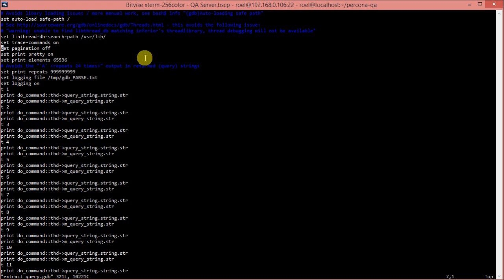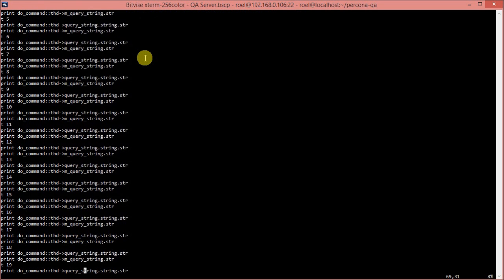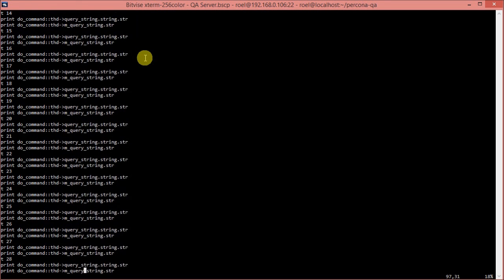it presets some nice formatting options, and this will log to /tmp/gdb.parse, and it will go to each particular thread and try and extract the query string for both the old version and the new version. So one of the two will always fail, but that's okay, you won't notice that so much in the log. It will be mostly about getting the queries out. So if you execute this, you will get a nice list of all the queries which were running at the time of a crash.